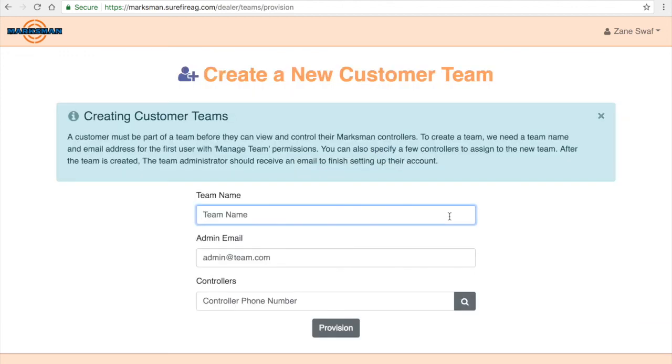To create a team for a customer, we'll first have to pick a team name. The customer will see this name and they can change it at a later date, but it's useful to pick something such as the customer's last name or the organization that they work for. We'll also have to enter an email address for the team's administrator. This will be the first user who has the Manage Team permission and can add other users to the team as well as manage controllers.